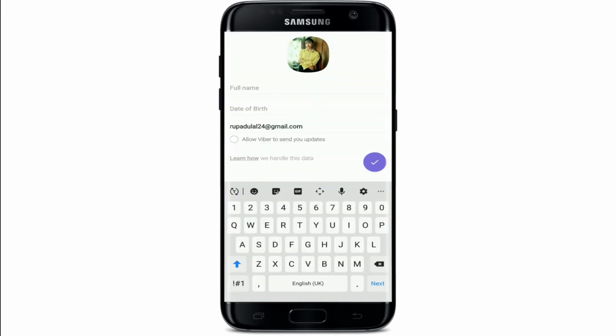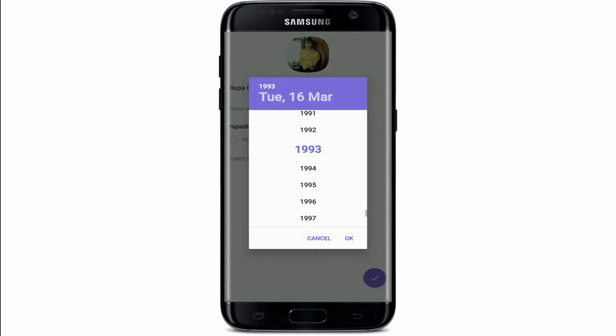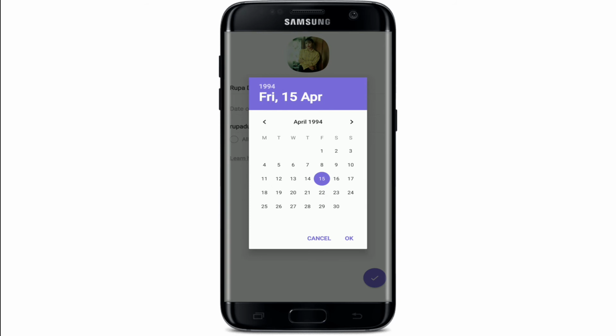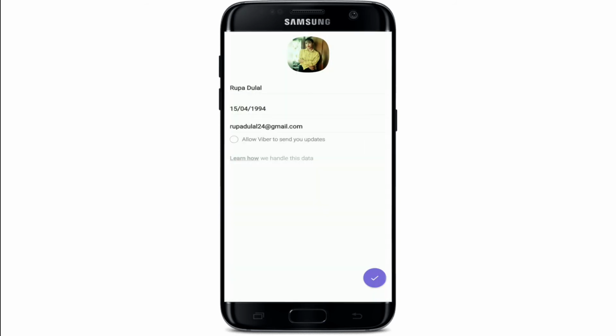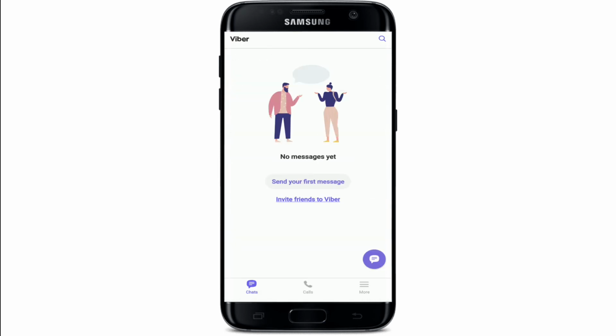Once you do that, enter your full name in the first text field. Now, type in your date of birth on the next. Select your date of birth and tap on OK. If you want to allow Viber to send you updates, then tap on the circle and finally tap on the tick mark at the bottom right. And there you go. You have signed up for Viber successfully.